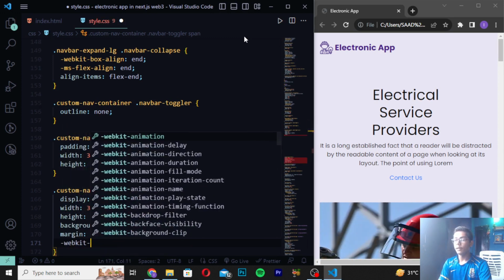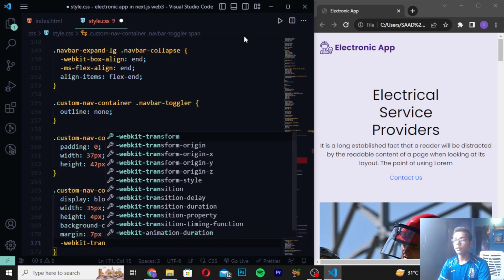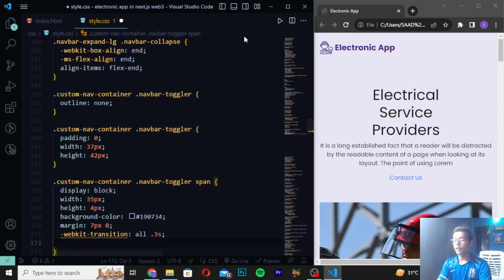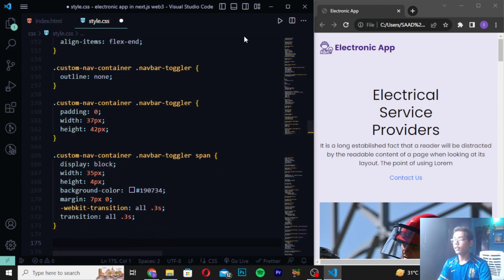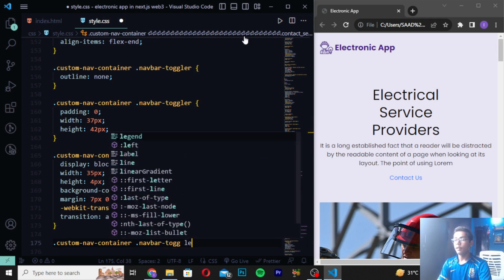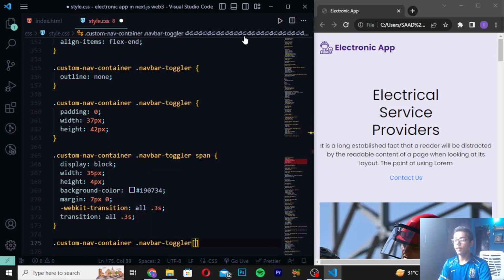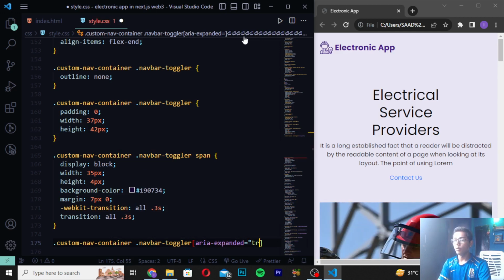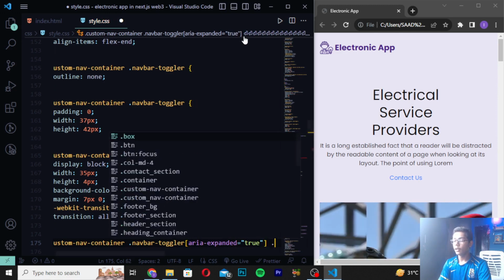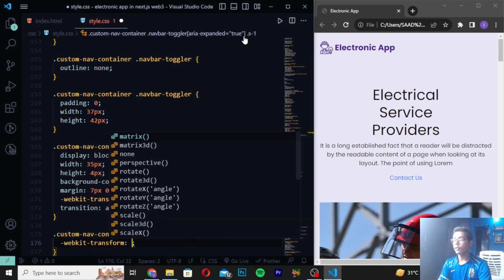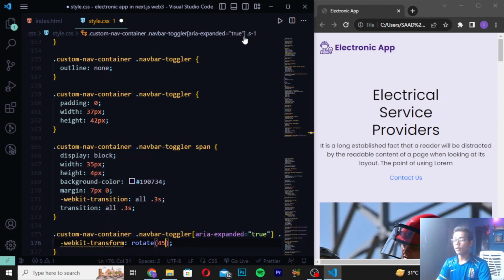Then you have to write here webkit dash transition. So I will be now writing here transition as all 0.3s. Then you have to write here transition again as all 0.3s. Then you have to move down and create dot custom nav container, and I will be writing here navbar toggler. And when you write this thing, just here I will be now writing here aria expanded. So here I will be now writing aria expanded true. Then when you've written this, you have to write here dot span one. Then I will be now writing here webkit dash, and I will be now writing here transform, and write here rotate, which should be 45 degree.